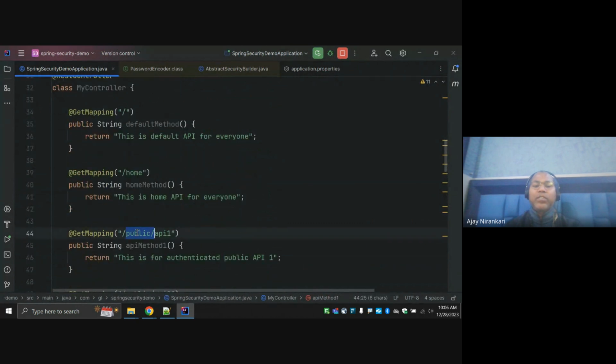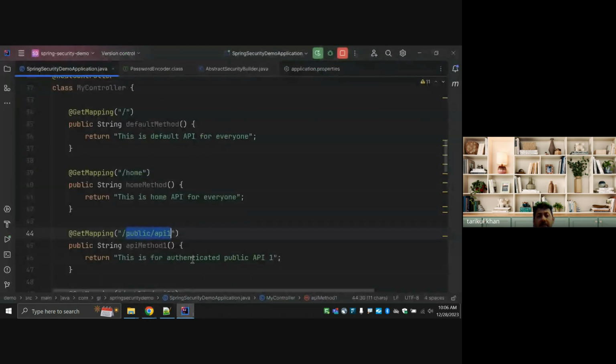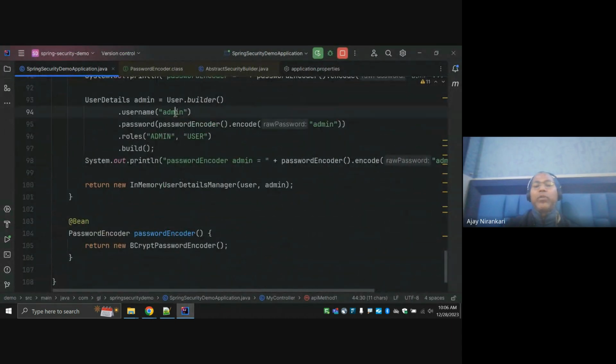let's say I want to access this public API. Admin can access it, because admin has both user and admin permission. They can access, right? Because here I have given the roles. Admin has two roles: an admin role and a user role, right?